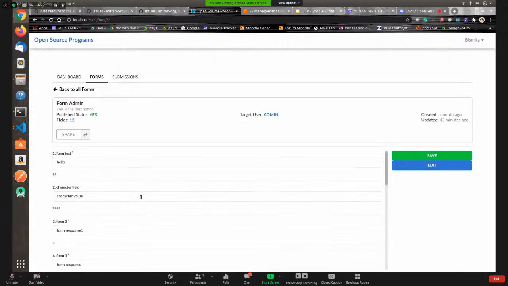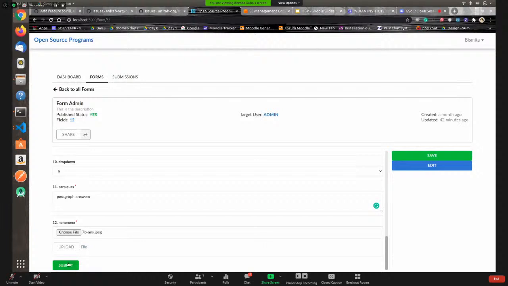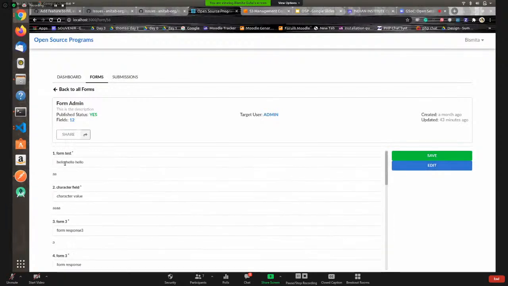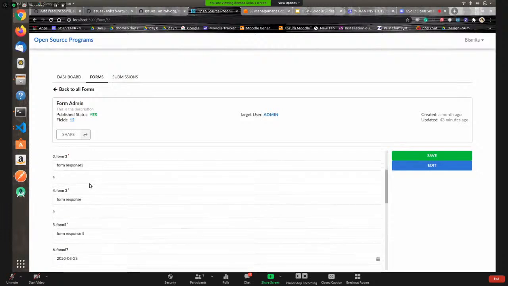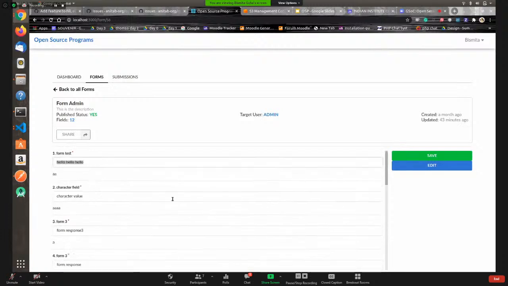Now even after submitting, you can edit it and the edited data gets submitted again. I go back to edit mode, I go back here. You can see I edited it and I submitted it twice, so the edited data is saved.